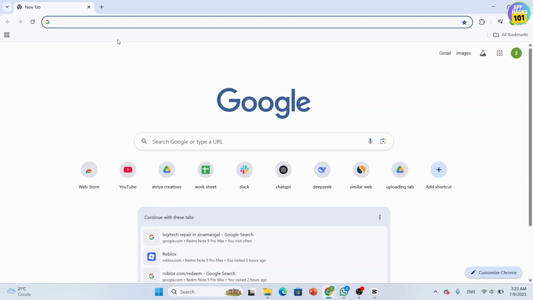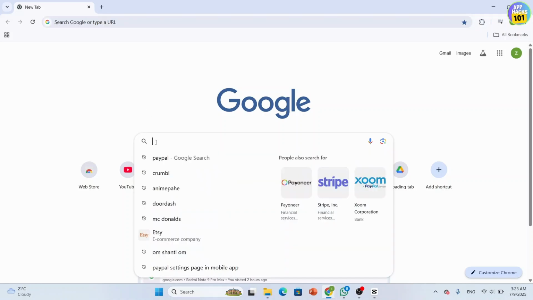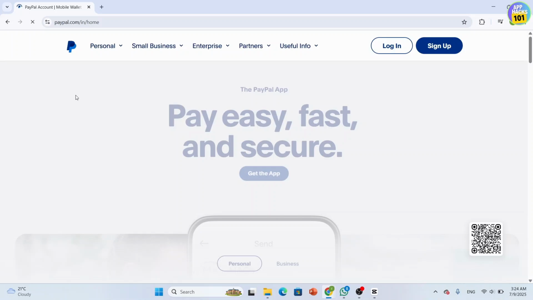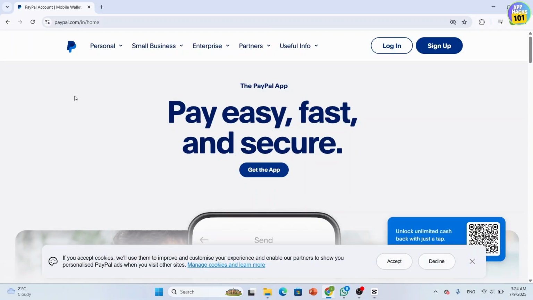So first things first, open any web browser, and once you're inside the web browser, simply click on the search bar and search for PayPal. And now in the search results, simply click on the first link, and after that you'll be taken to the official website of PayPal.